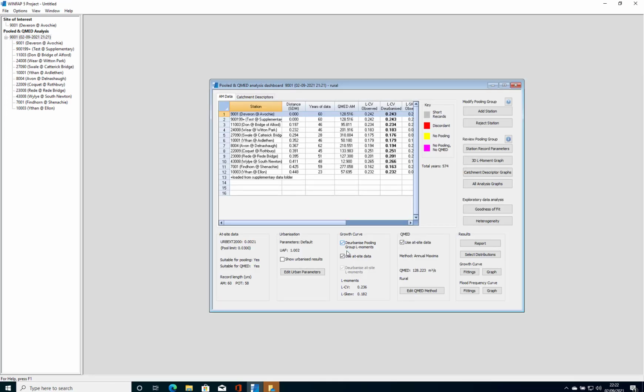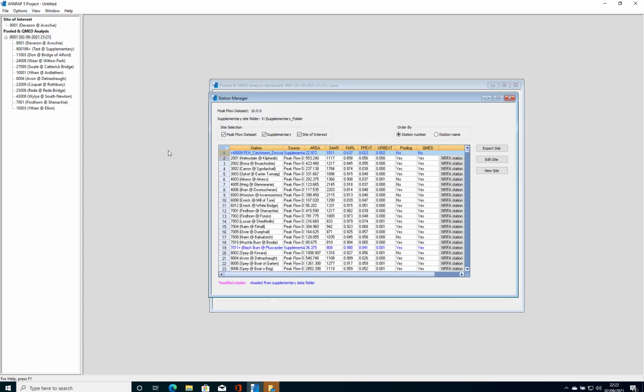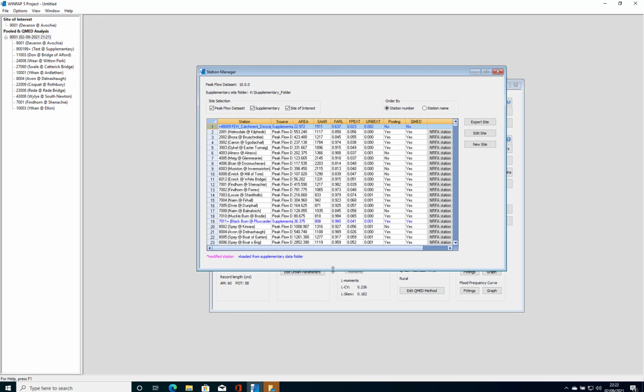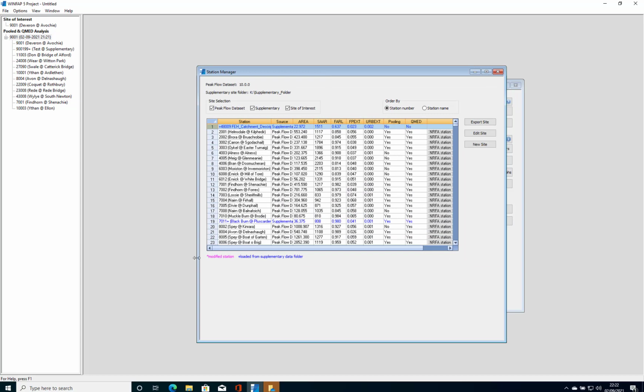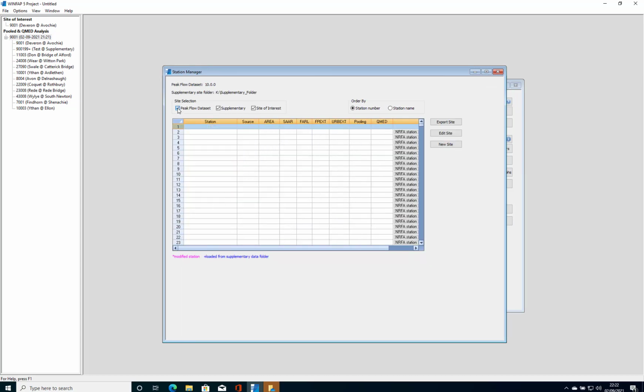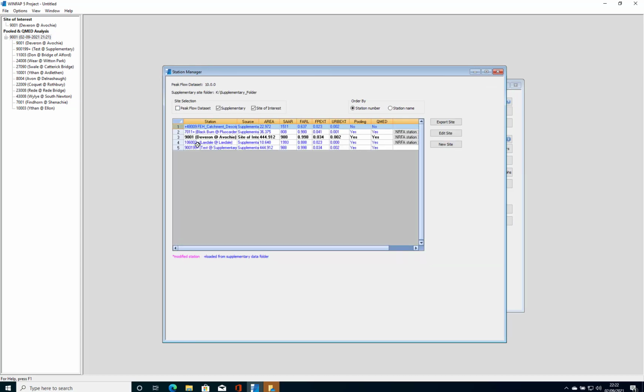Okay, so we've now got the pooled and QMED analysis dashboard as previous. It looks fairly similar to WINFAP 4. Before we do that, however, I'm just going to have a quick look at the station manager. And we can see that now we've got some more supplementary stations in there. So we can see that we've got quite a few supplementary stations in there. And we've got our site of interest as well.